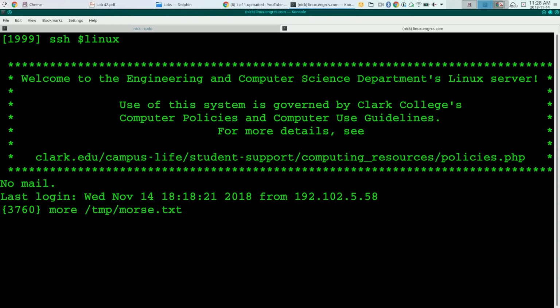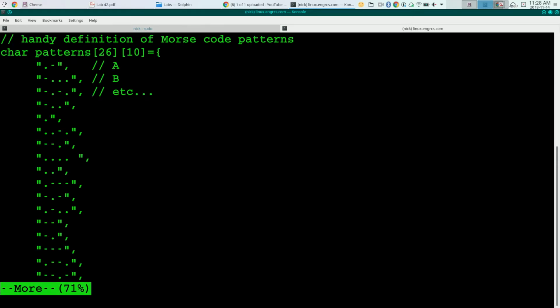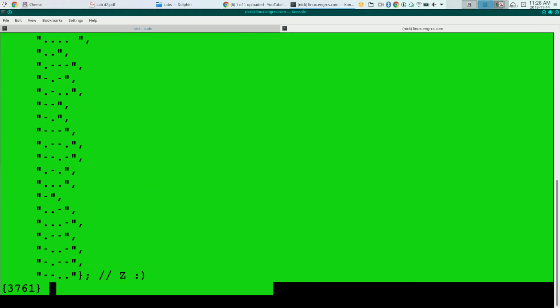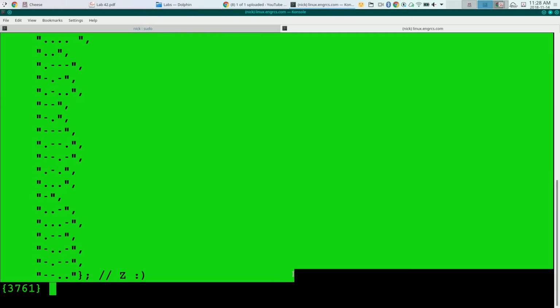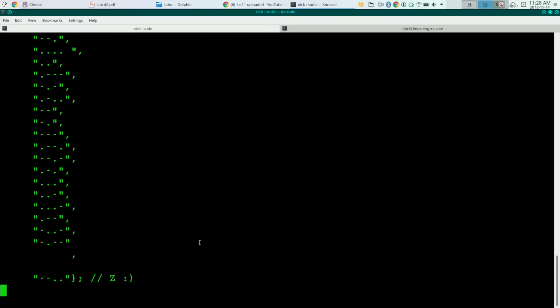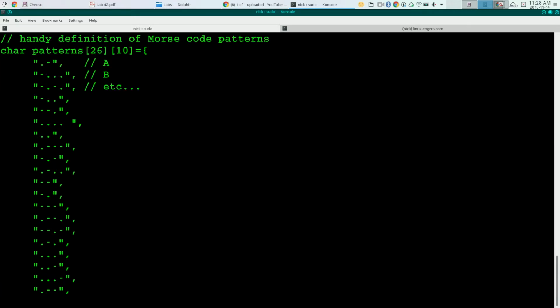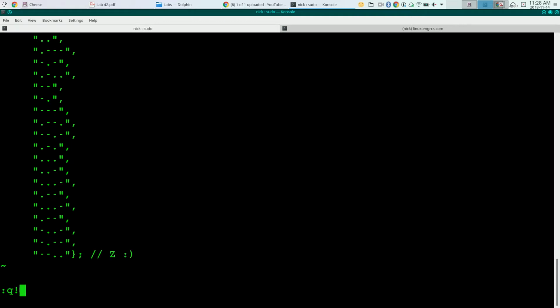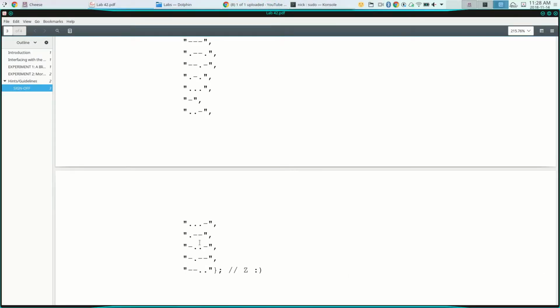So there's a file on the server under /temp called morse.txt. It's got all of this initialization for you. So if you don't like typing, right, just grab all of that, go into your Pi, and just paste it in, right? And now in the beginning of my code, I've got my Morse code definitions with some extra spaces. Don't worry about that. All right, so take advantage of that if you want.